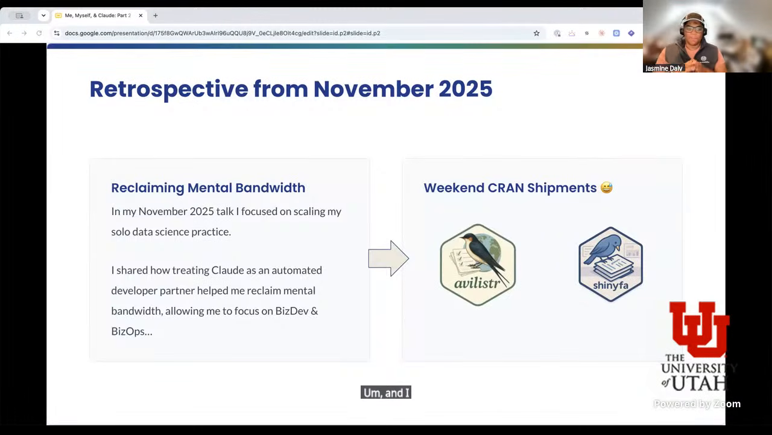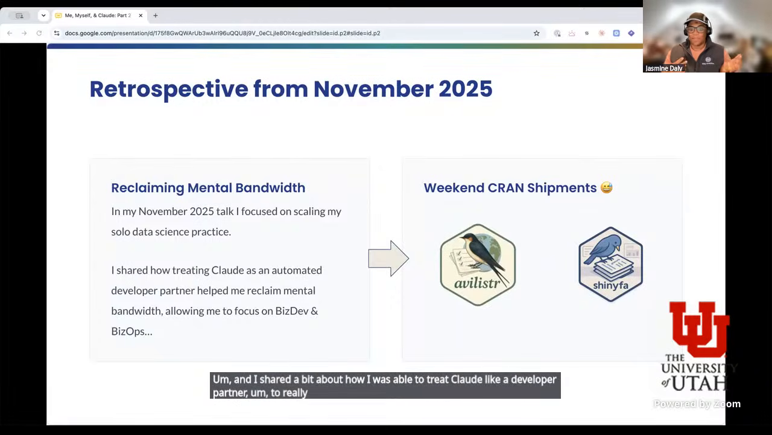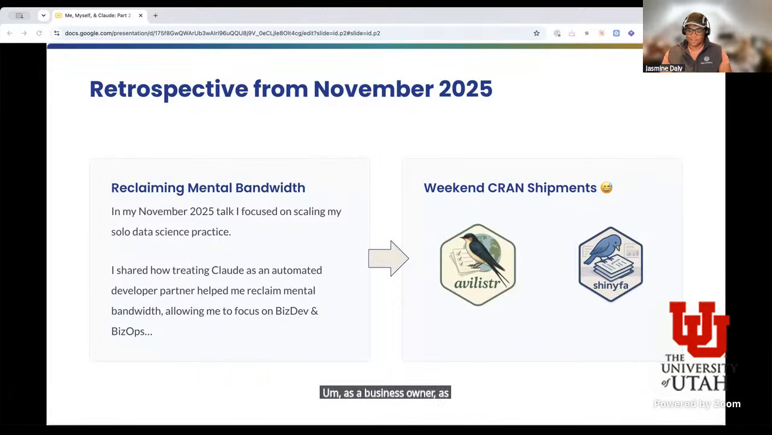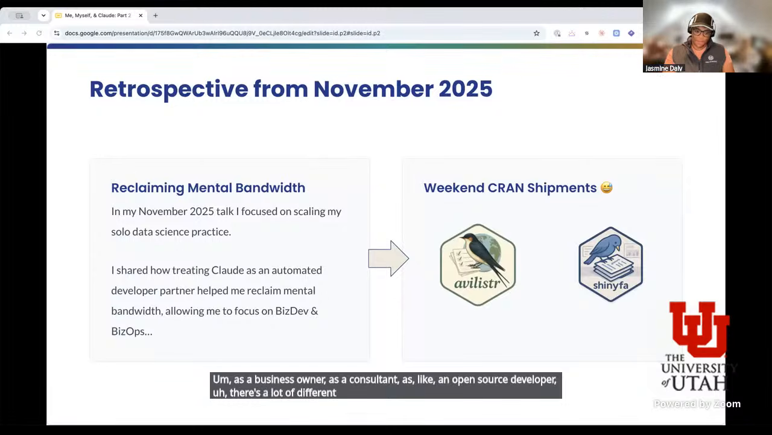And I shared a bit about how I was able to treat Claude like a developer partner to really help reclaim a lot of mental bandwidth. As a business owner, as a consultant, as an open source developer, there's a lot of different hats. There's a lot of different things going in your head.